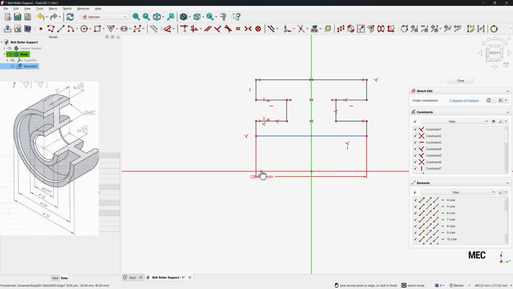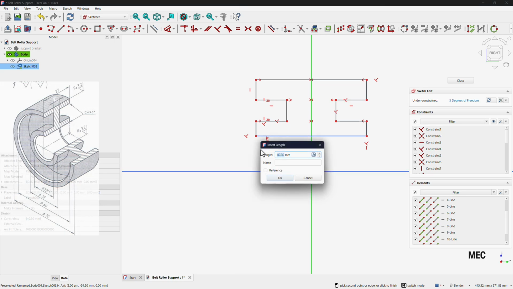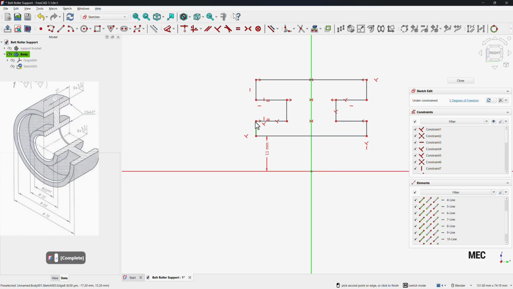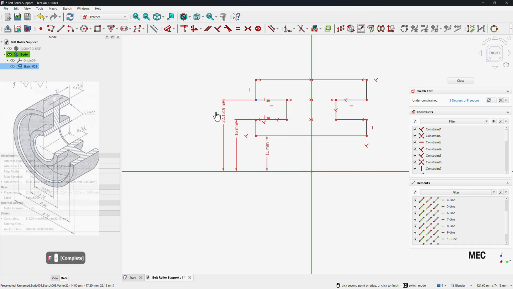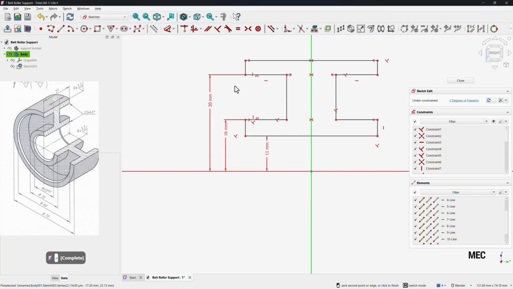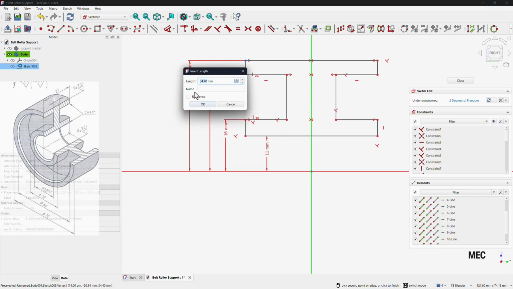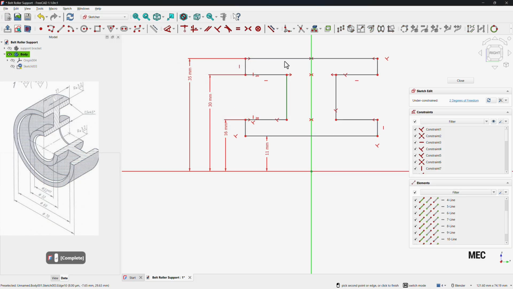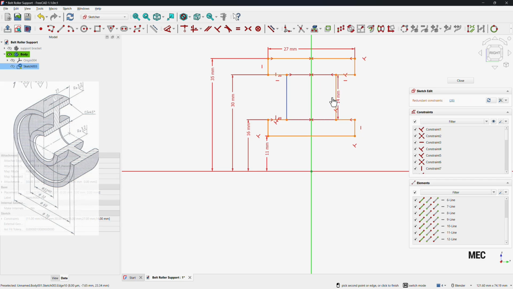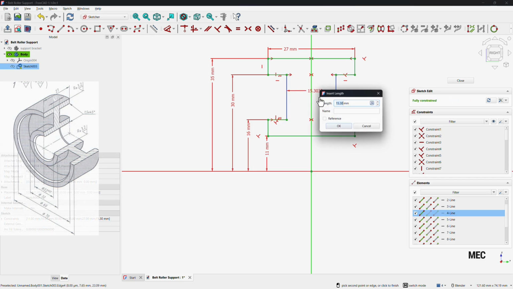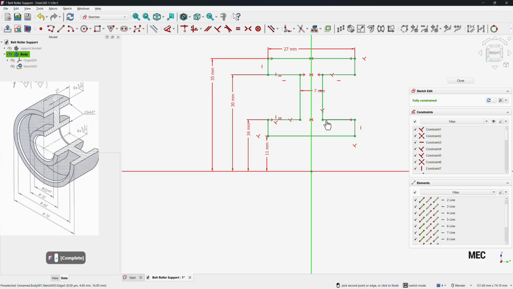Next, we are going to add dimensions. Set the distance of this one to 11. This to 16. This one to 30. And for the last vertical distance to 35. And the width is 27. The thickness of the middle part is 7. Now the sketch is fully constrained. Close it.